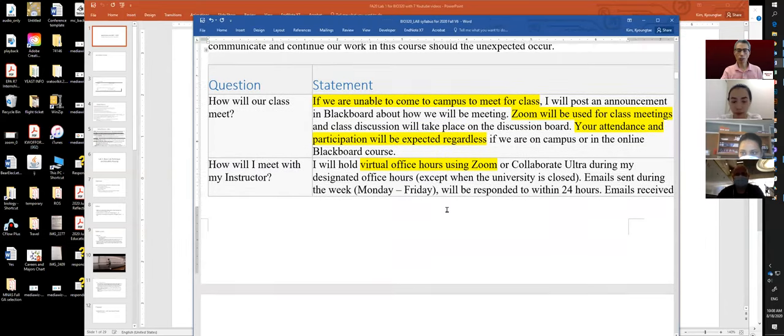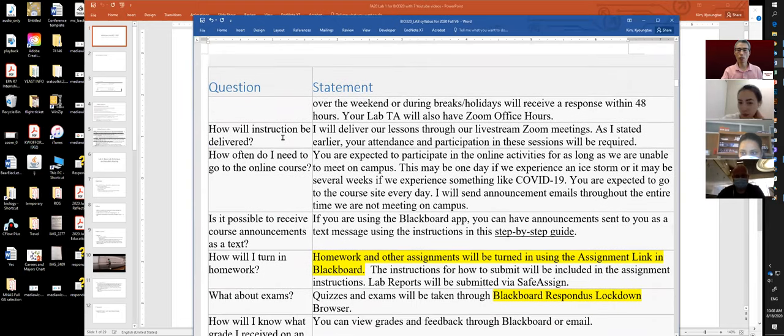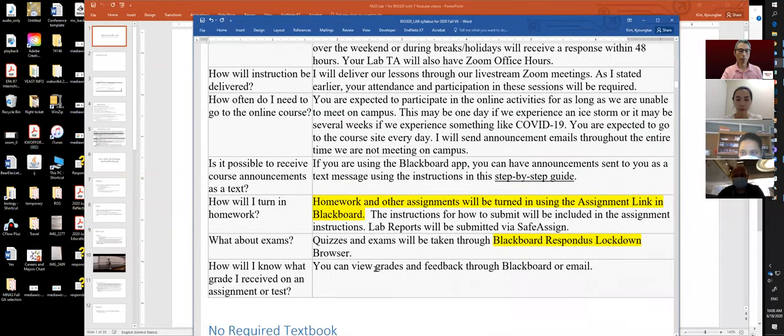And what else? Some questions here. Instruction will be delivered through Zoom, and I will also make a recorded video and provide it to you. How will I turn in homework? I already stated in more detail somewhere else in the syllabus. Most likely you get the assignment and submit through Blackboard, right?